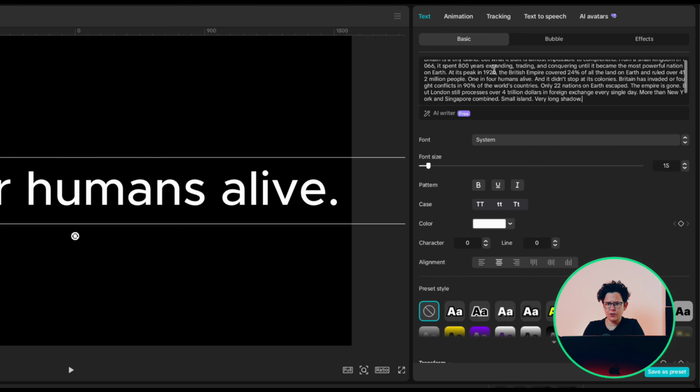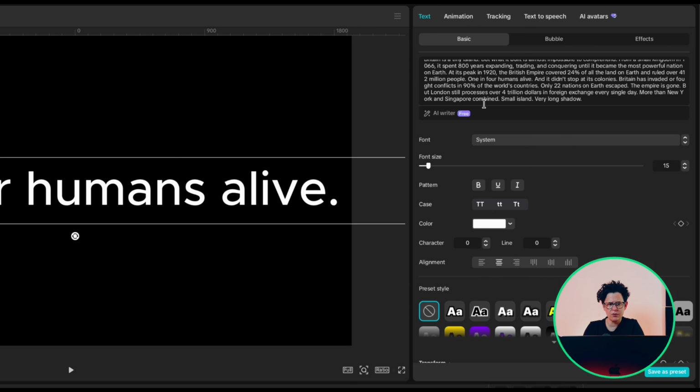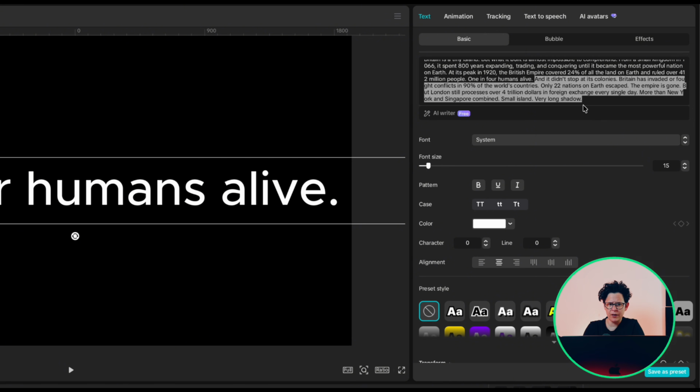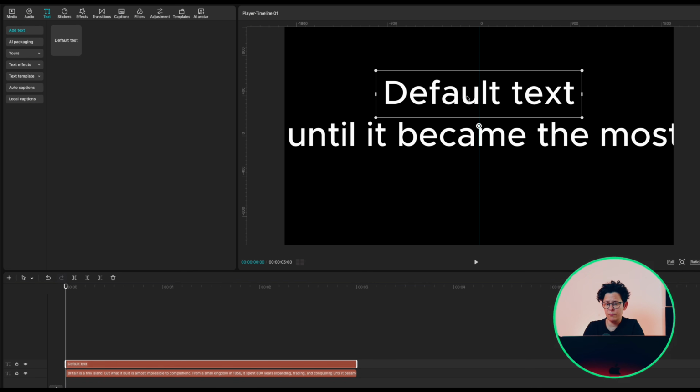Now here is one thing to know before you start typing. CapCut has a 500 character limit per text layer, so if your script is longer than that, you need to split it into separate text layers, each one under 500 characters. Just add a new text layer and continue from where you left off.